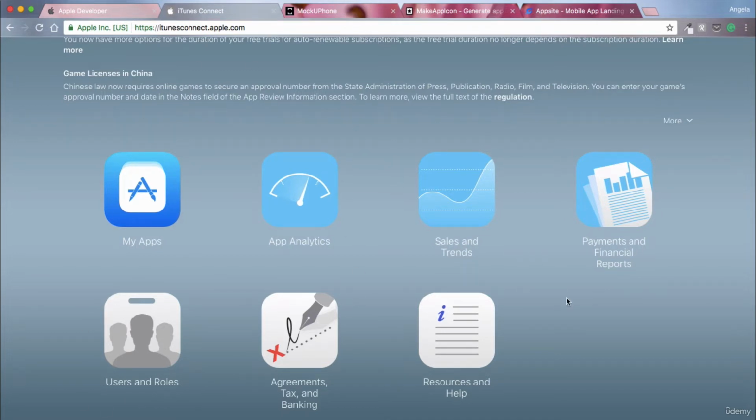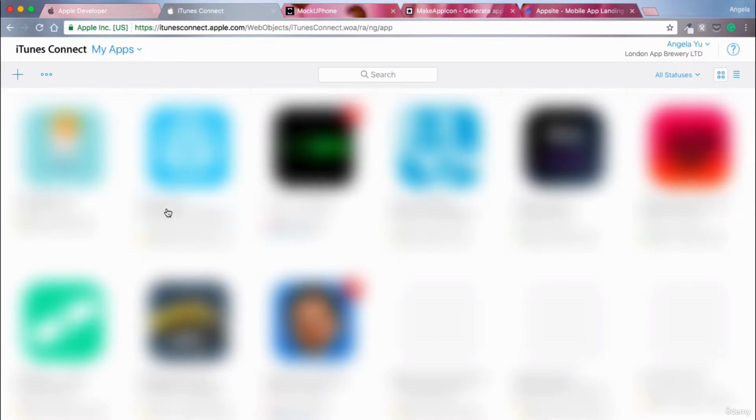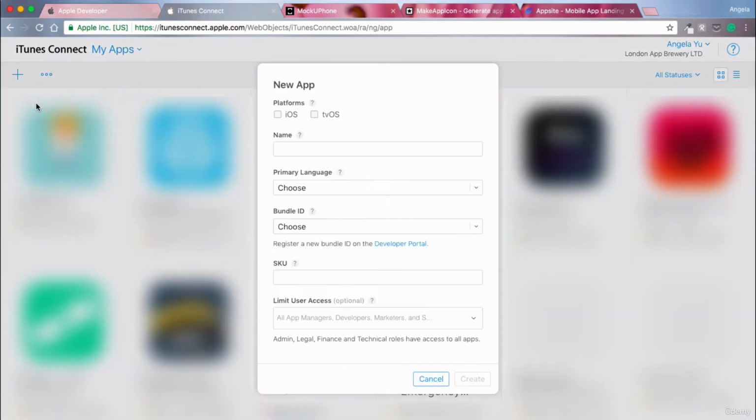So the rest of them are pretty self-explanatory, but when you're ready to upload your app, the one that you want to head into is My Apps. And then once you're here, you want to click the Add button to add a new app. So you select the platform that you want to target, you give your app a name, and your name has to be unique on the App Store. So just search for it on the App Store first. It avoids you having to refill this form.